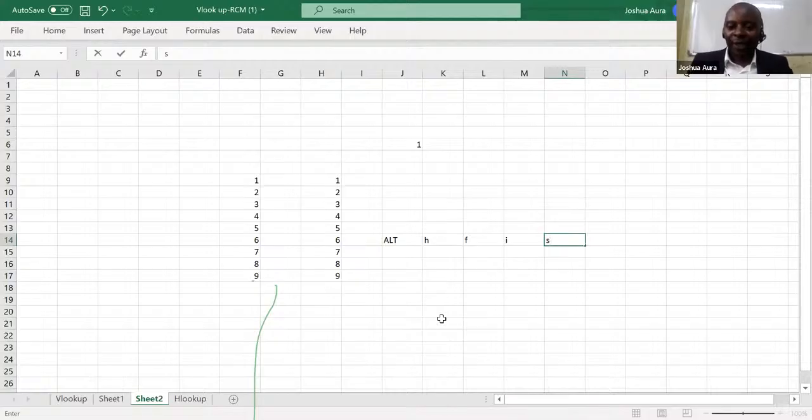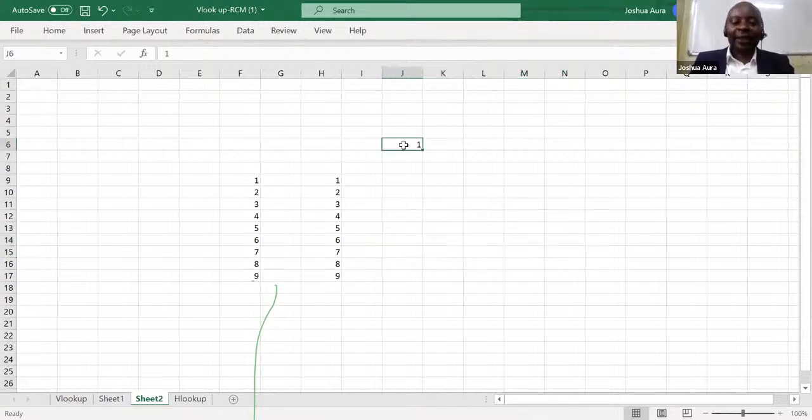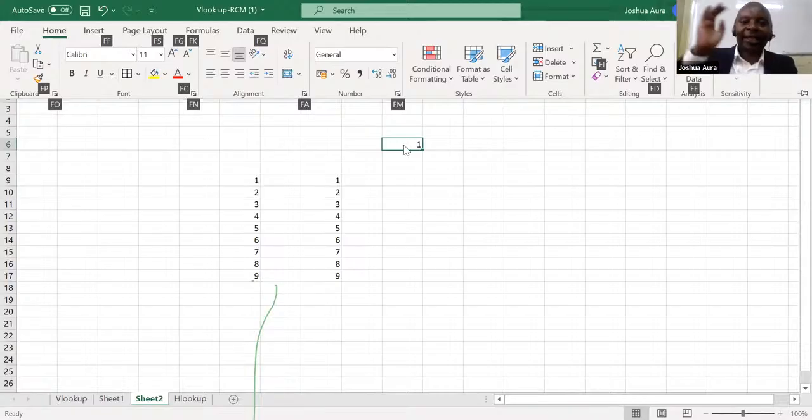So how do I do it? Because it remained there, please allow me to remove it. It's very interesting because I'll go back to my 1 there. Then I'll press on Alt permanently. I don't remove my finger from Alt. Then I'll press H, F, I, S.